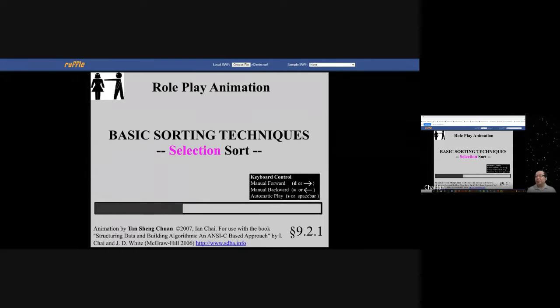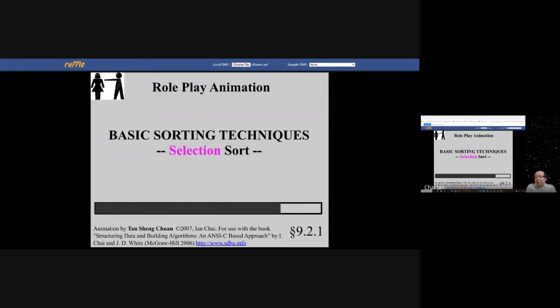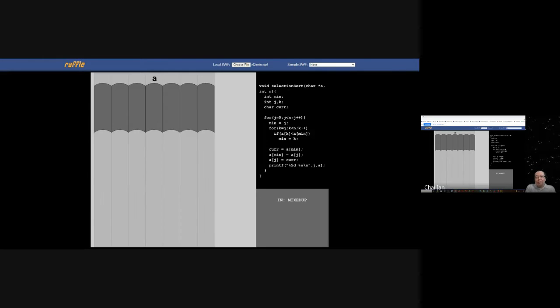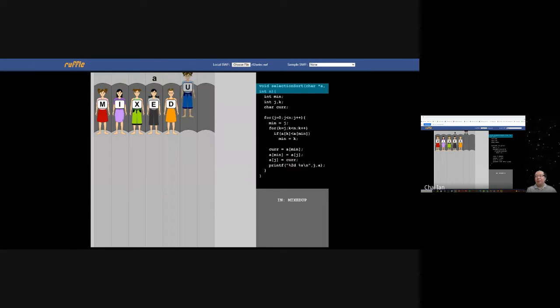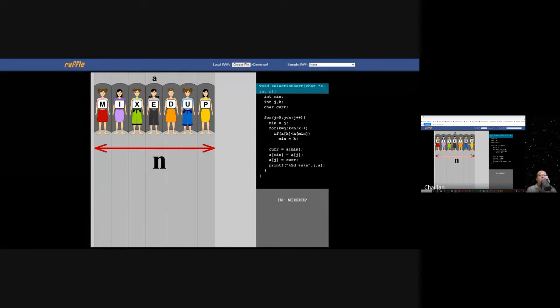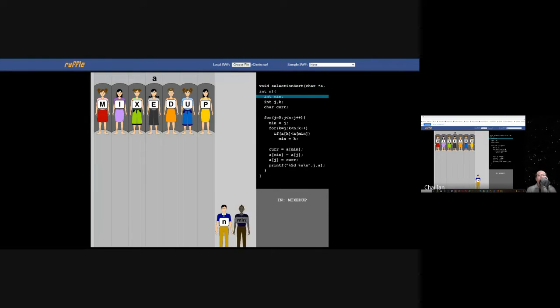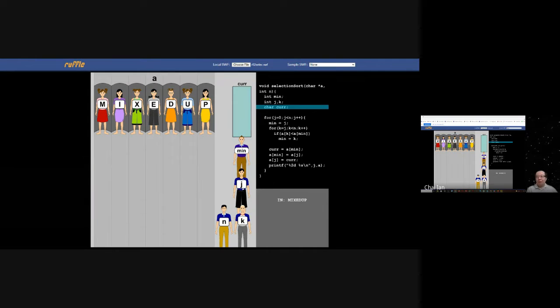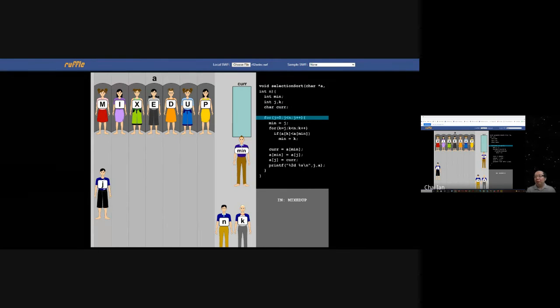Basic sorting techniques, selection sort. First, we pass a string of characters into the array A, then the number of characters into the integer n. Then we declare the integers min, j, and k, and a character holder char. Next, we start the for loop with j equal to 0, incrementing up to n.